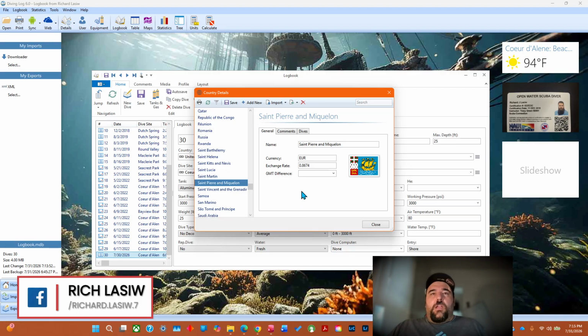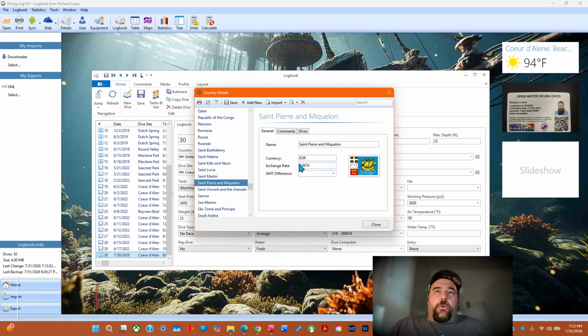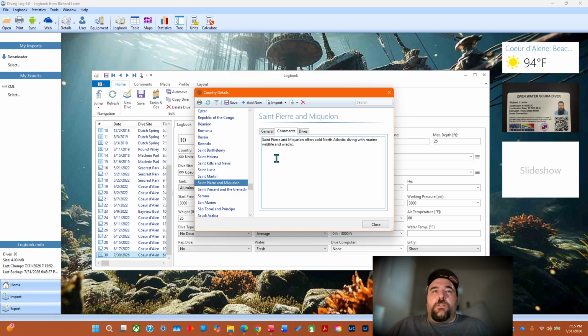Look at that. It's got the currency. It's got the exchange rate, GMT difference. Again, that's just going to depend. I don't put any information there. Comments: Saint Pierre and Miquelon. Saint Pierre offers cold North Atlantic diving with marine wildlife and wrecks. Well, all right then.